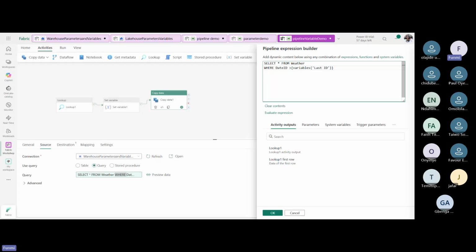Good. So this basically tells Fabric to select star from our table. Our table name is called weather, where the date ID is greater than the variable. The variable is the sticky note. It holds the last ID. So you're just telling the pipeline, select all from the table where the last ID is greater than the content of the variable. So you're not telling it to reload the entirety of everything.